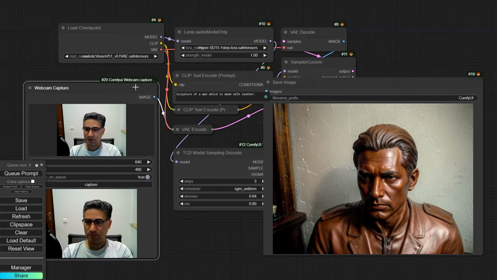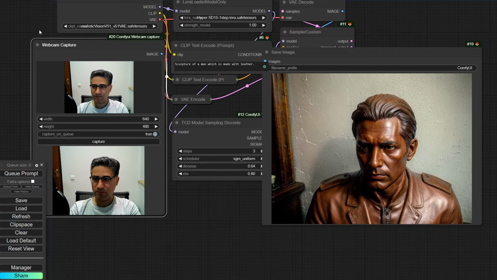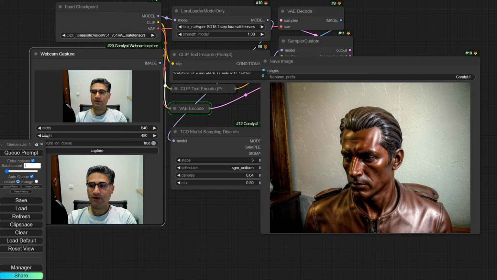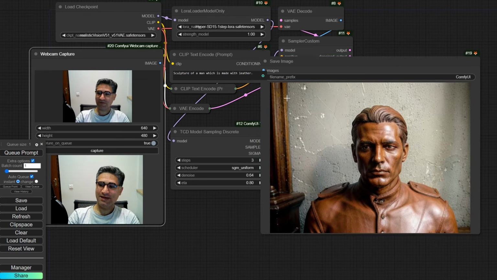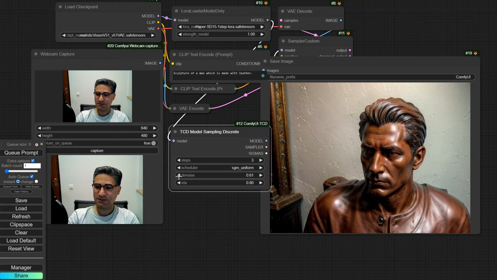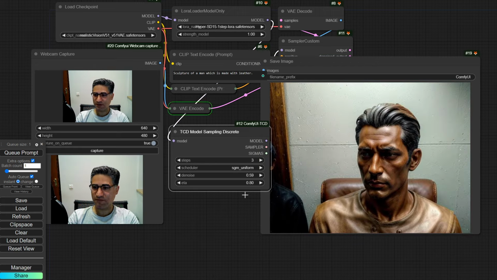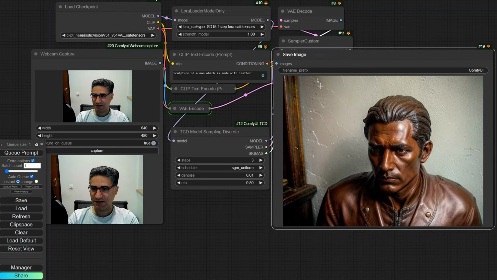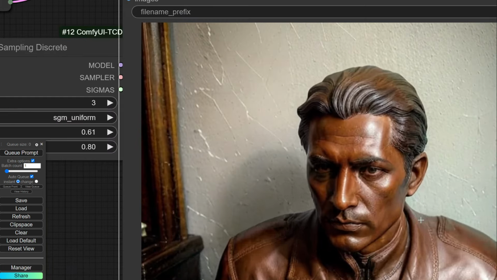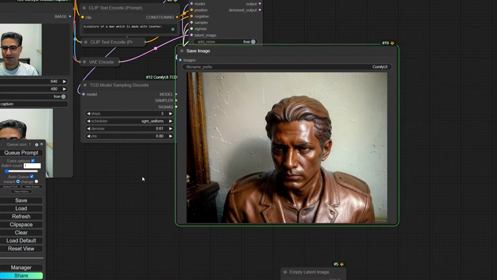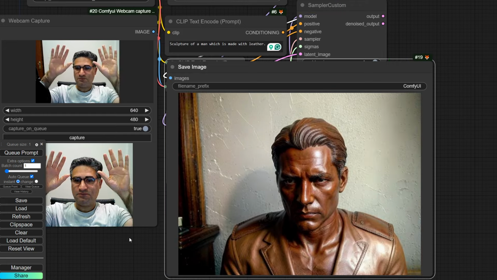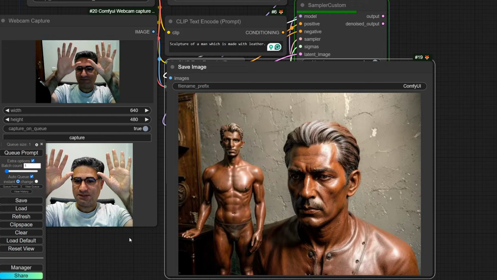So let's run the ComfyUI and see the result. Auto queue and instant and okay. Now you can see that the image is changing very fast. And this is my prompt. Okay, so let me zoom, show my hands.